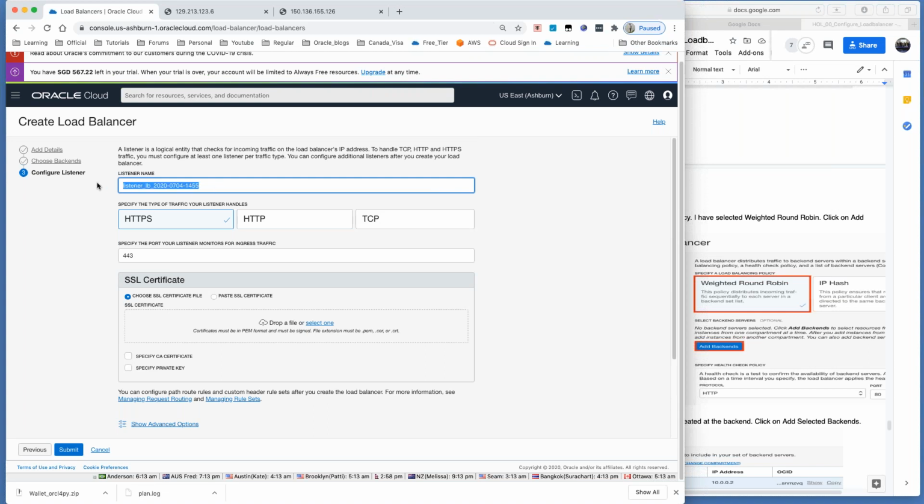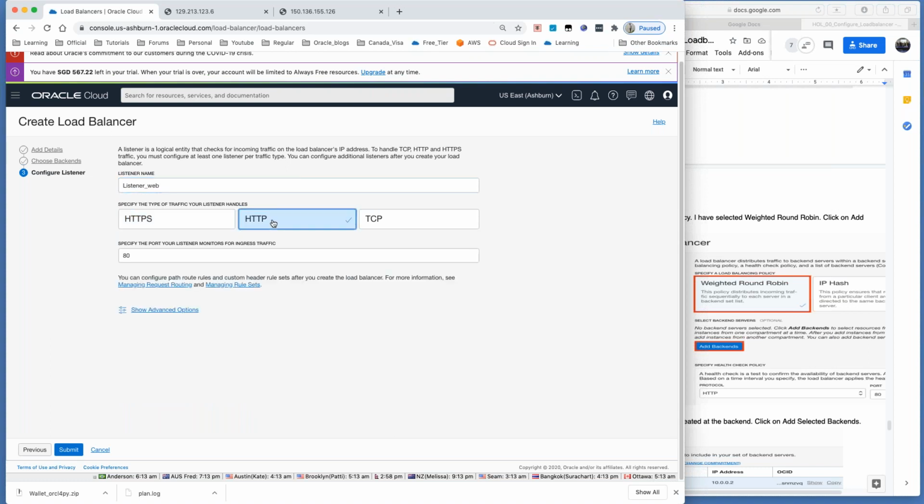Now comes the step to configure the listener. In this case, we will change the listener's name to listener_web. We will listen on HTTP, so basically our load balancer will listen on HTTP rather than HTTPS or TCP. The port by default is 80. After that, click on submit.